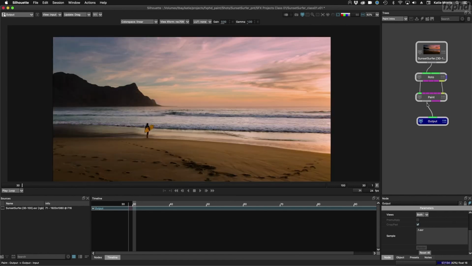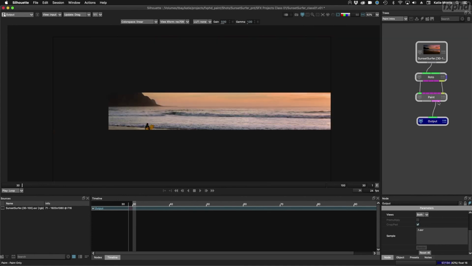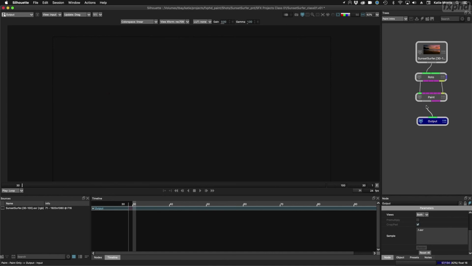So if I click the output from the paint, the pink tile here, you can see that I'm only outputting this area here. And so this can be used to be composited over other elements as well. But we'll switch this back to the normal output.